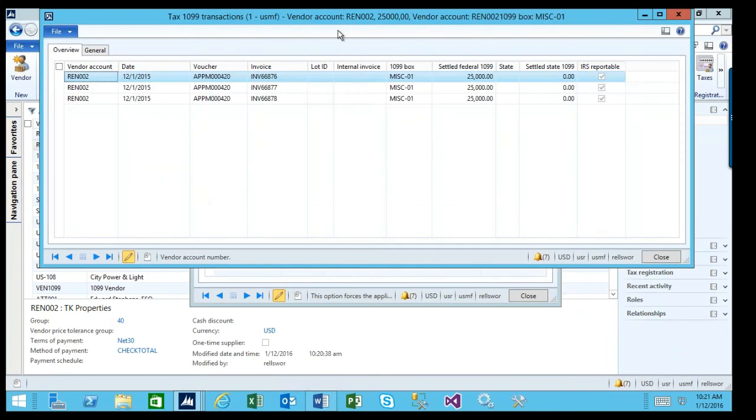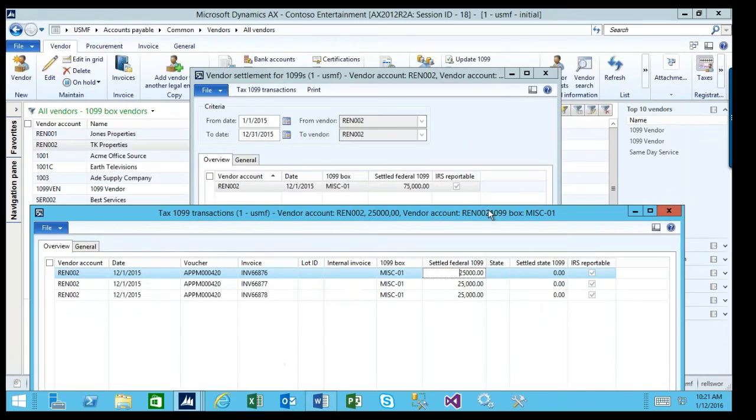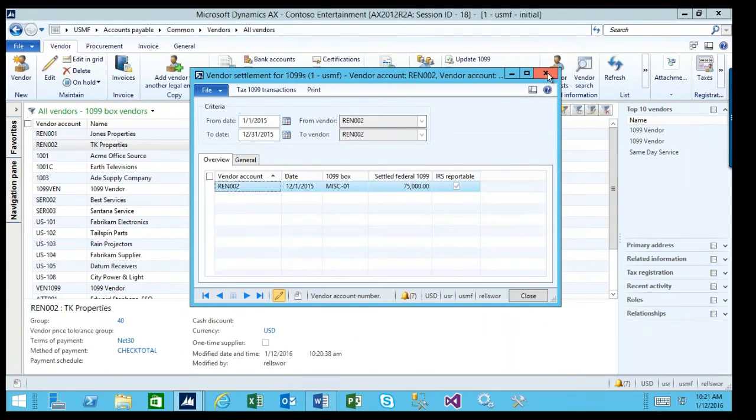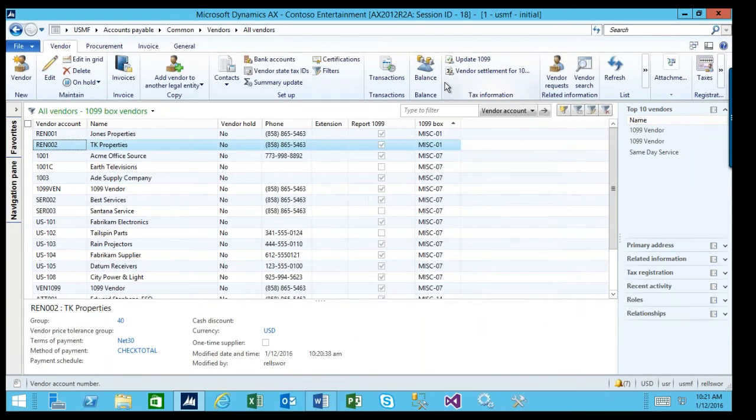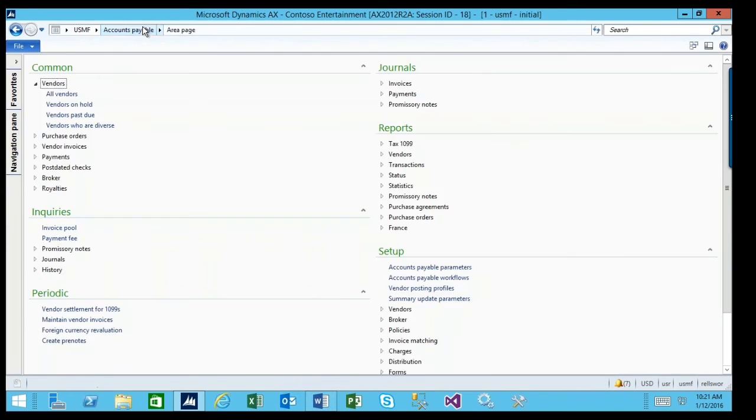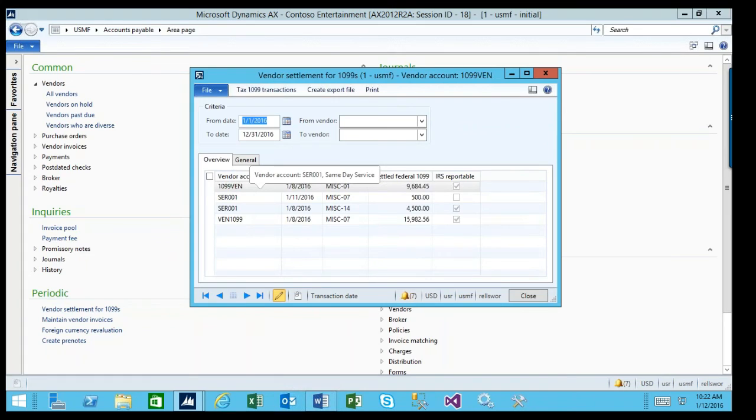So if we look at the tax 1099 transactions, it's populated the invoices and the amounts, and then if I need to do any adjustments, I can do that. I'm going to close those forms. All right, so that was from the vendor record. If you want to review all the vendor invoices at one time, that's in the accounts payable module under the periodic area under vendor settlements for 1099.